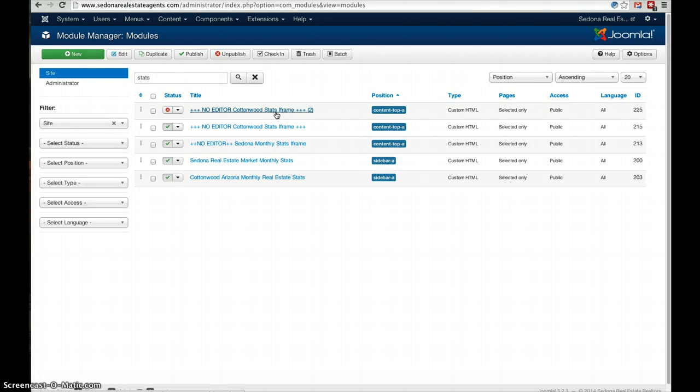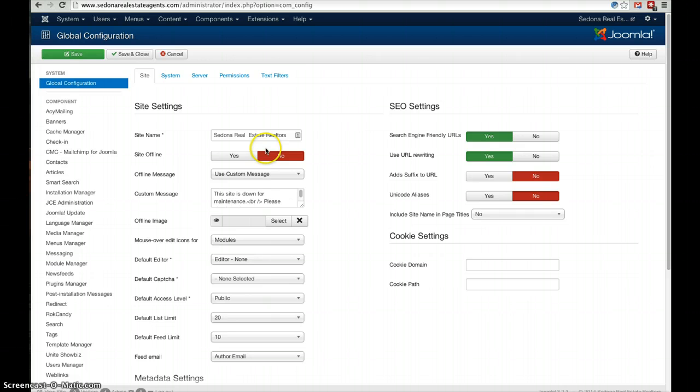But since we're not ready to swap them out, I just made a copy that we can use for a sample. And I actually went in and turned off the editor. I can show you how to do that if you want to know how. Over here you go to System, go to Global Configuration, and then come down to where it says Default Editor. Normally it says JCE, that's the name of the editor that you're using in the site. It's the one that we like the best. And so instead of JCE, I went ahead and chose Editor None.